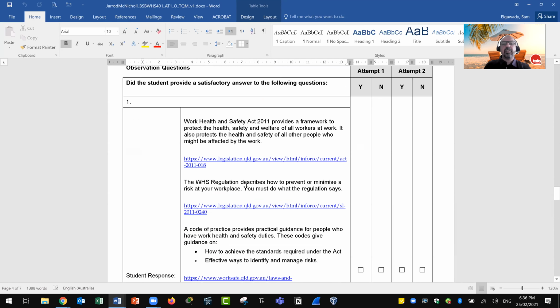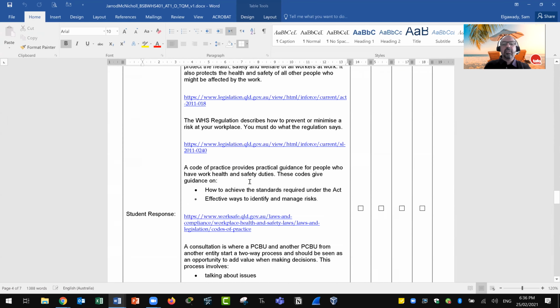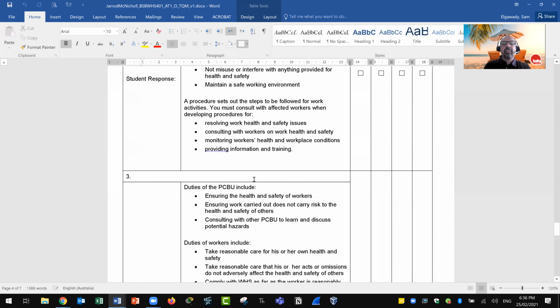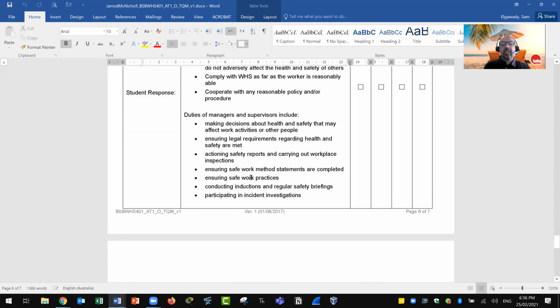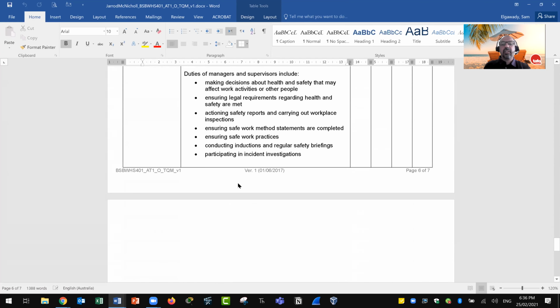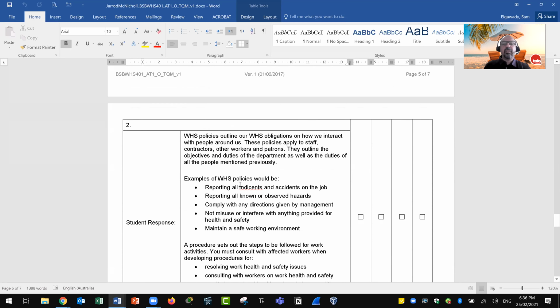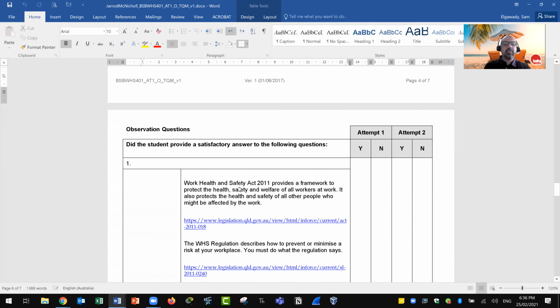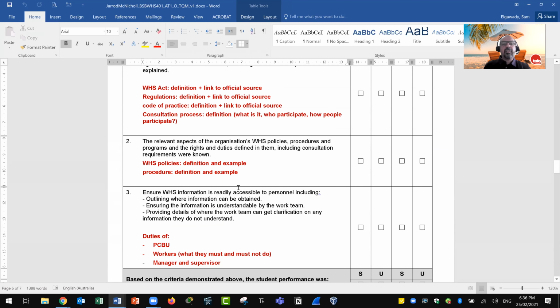You see these answers from this student. So you fill the answers for the 3 questions this way in bullet points, and easily you can get that from the content. Once you're done with this one, you save and submit. Easy. So second question, relevant aspects of the organization's WHS policies, procedures and programs, and the rights and duties defined in them, including consultation requirements where known.